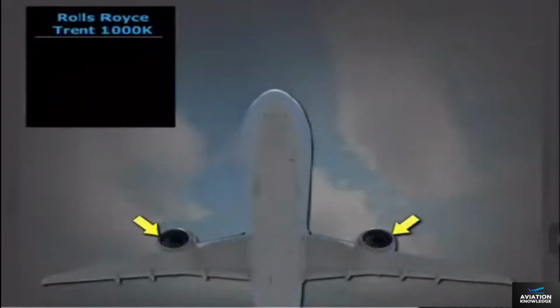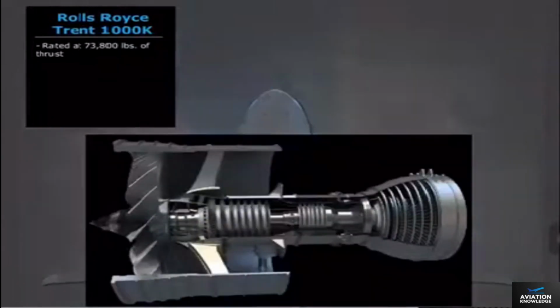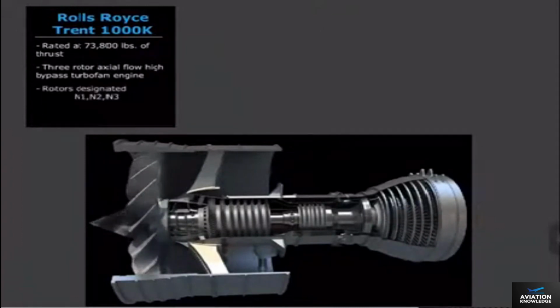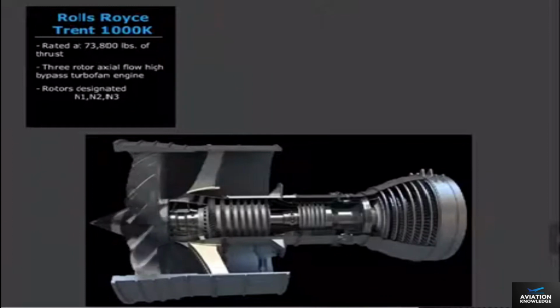The airplane is powered by two Rolls-Royce Trent 1000K engines. The engines are each rated at 73,800 pounds of takeoff thrust. The engine is a three-rotor axial flow high-bypass turbofan engine. The rotors are designated N1, N2, and N3.